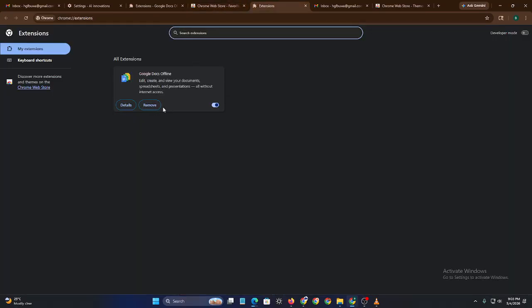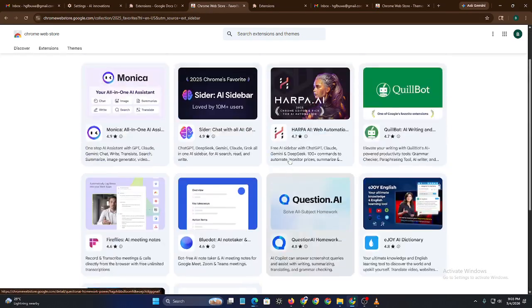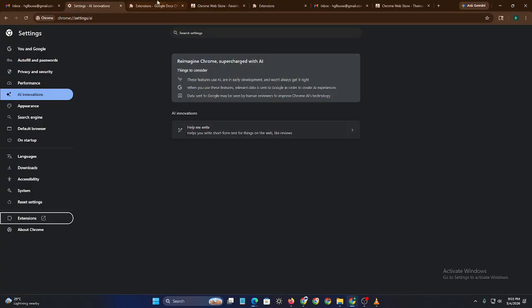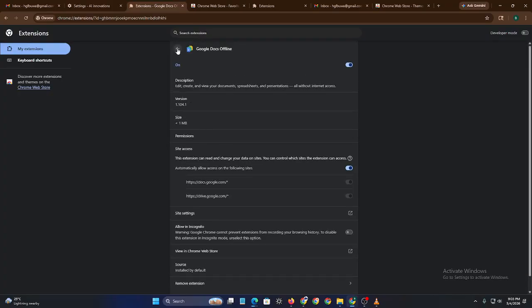Don't install too many extensions. If you're not using one, disable or remove it. Too many can slow down your browser. Make sure your extensions stay updated. Chrome usually does this automatically, but it's good to check sometimes.